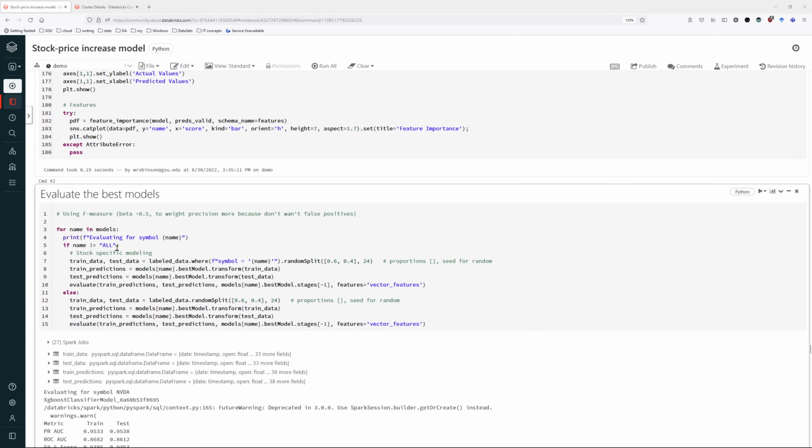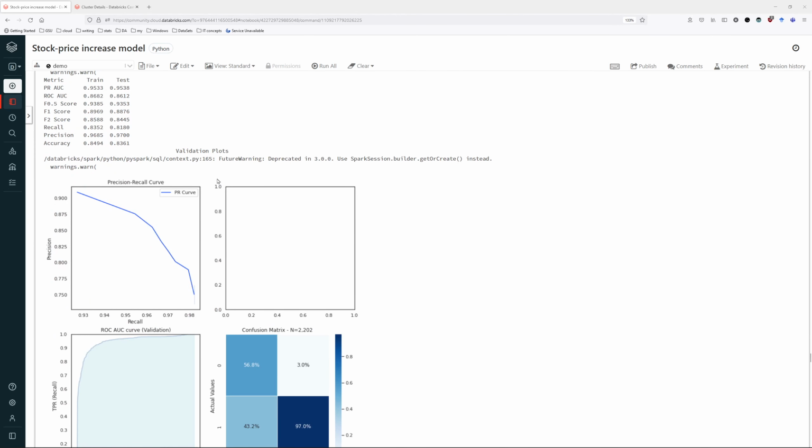Once I've got those functions, I can go ahead and evaluate the best models. So let's go ahead and, for each one of the models, see how well they did. We're going to take our best model in each case, that's the XGBoost, and transform it over the training data and the test data and look at those predictions. Based on those predictions, we'll evaluate them. In particular, I'm most concerned about the test predictions, or the validation of them. So this is what we end up with.